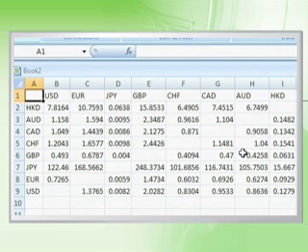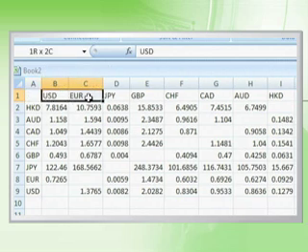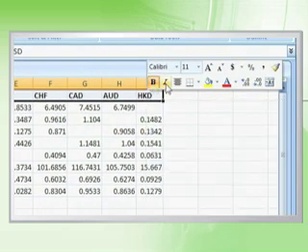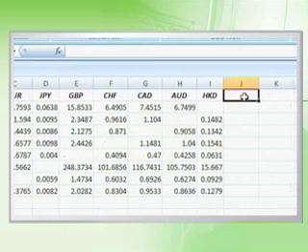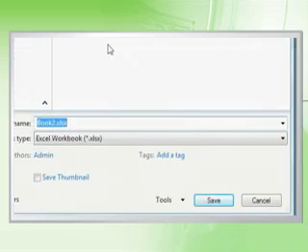Of course, after the data is imported into Excel, you can resize the columns, format the cells, and organize or analyze the data however you like. We'll resize column A and format the headings for columns B through I. Let's save the workbook in the My Documents folder for future use.